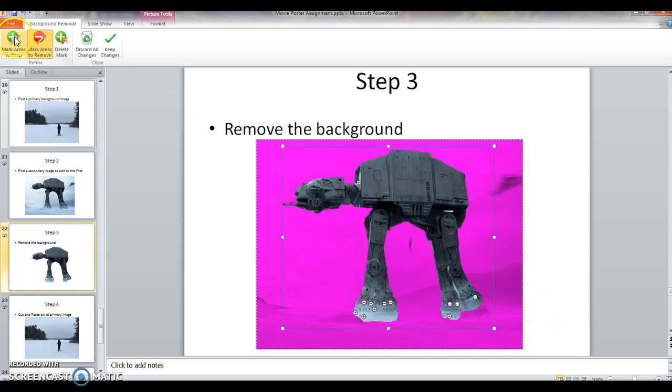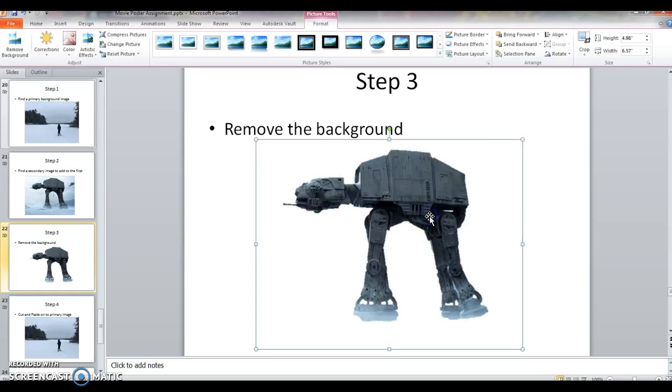Oh, I think I lost part of the foot pad. Let me bring that back. Mark Areas to Keep. I do want to keep that. Okay, when I have something that I like, I click anywhere outside of this purple box. And there it is. There's my Star Wars walker.